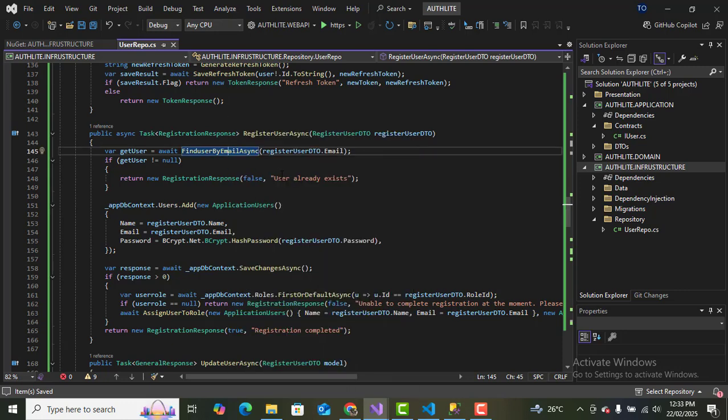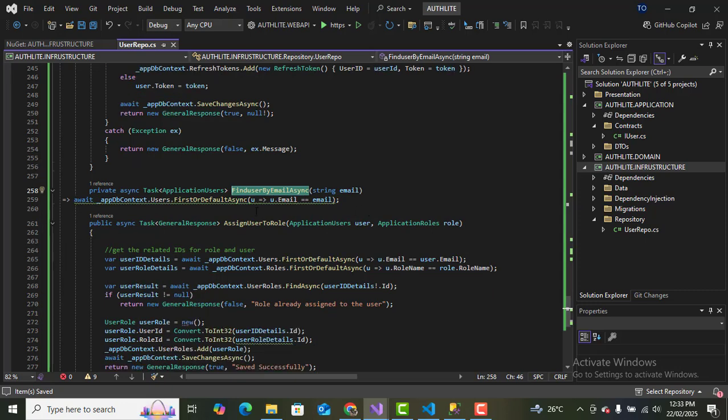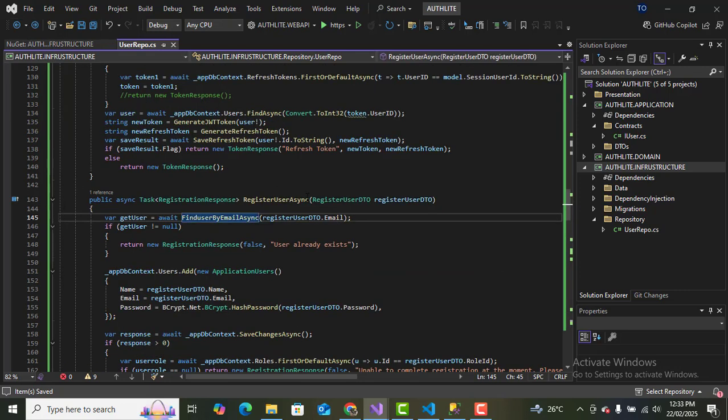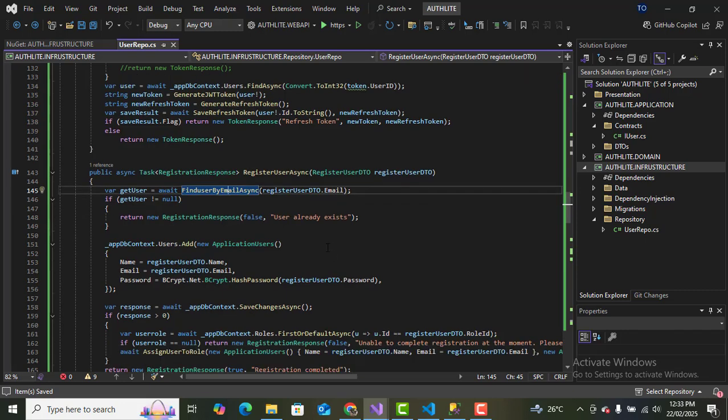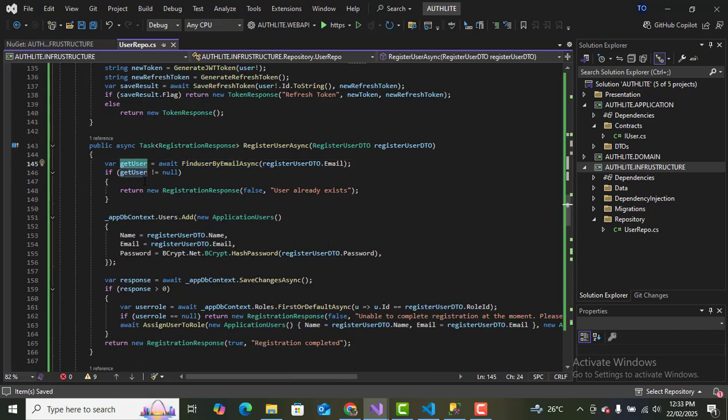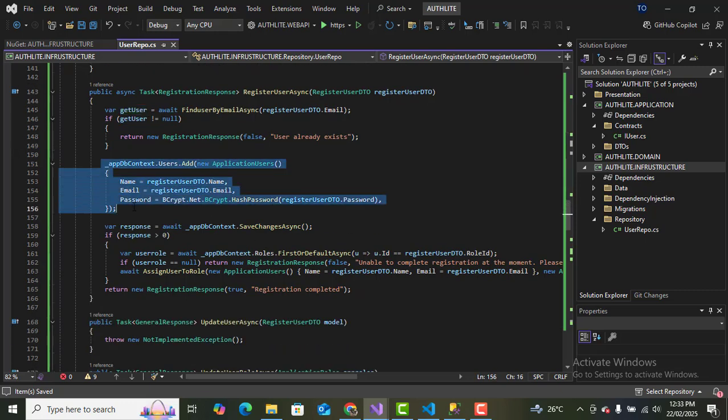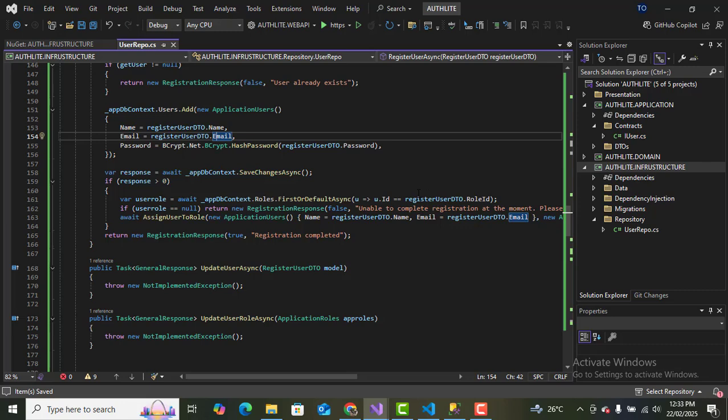And you can see the find user by email. If you go to the definition of that, we are checking in the applications table to find if an email exists. Then if this response here is null, we create a request for the application user where we put the name, email, and the encrypted password. Then if the response we get after saving changes is greater than 0, it means that we now create the roles.